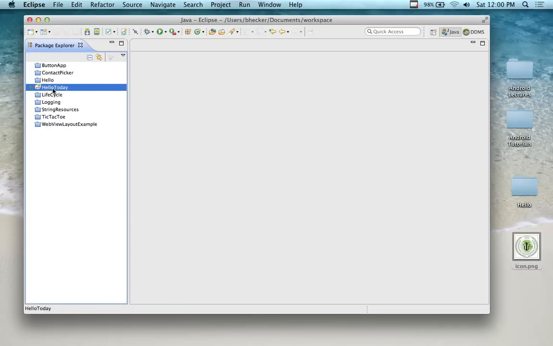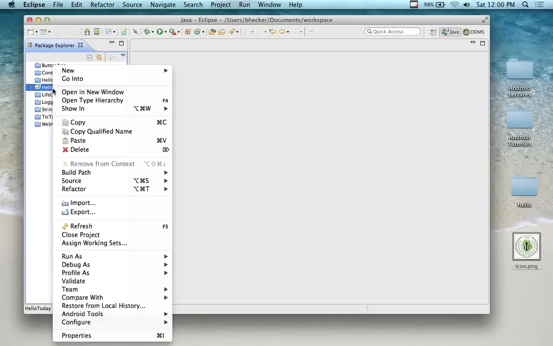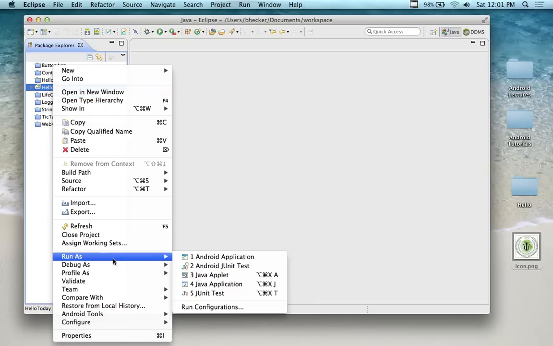If I right mouse click on the project, I get this little menu that comes up. And in the menu, I can go Run As, and I can select Android application because this is really an Android application. If I don't have any emulators defined, it's going to say, hey, you need to define an emulator. Do you want to do it now?